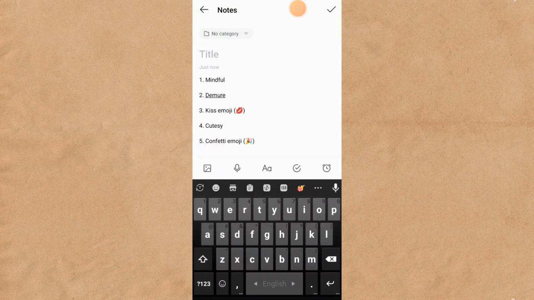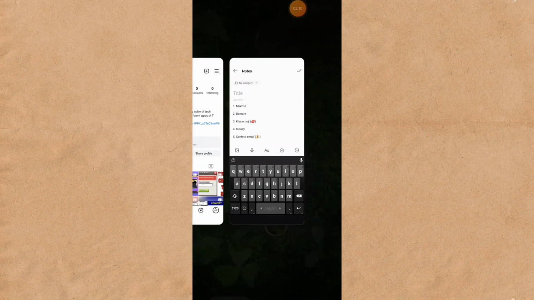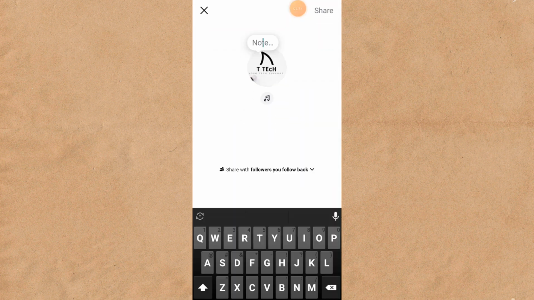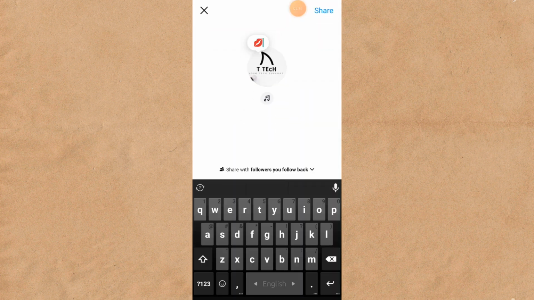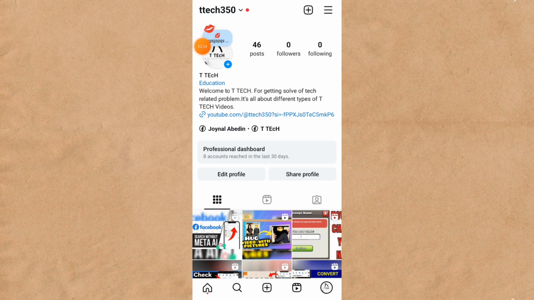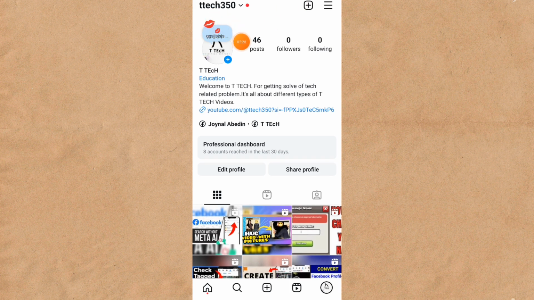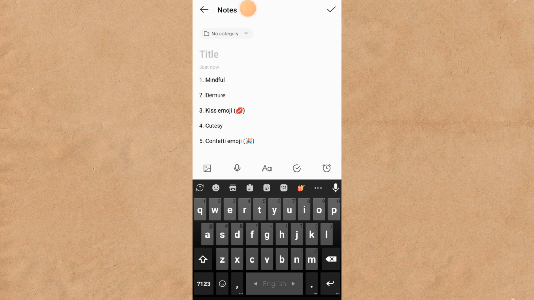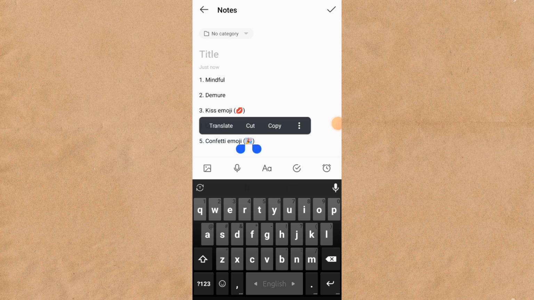If I use the kiss emoji, you can see here, the note background also will be changed. You can use anything with the emoji, and you can see here the note background changes and your emoji will be up here. And if you use the confetti emoji, you will see something different.